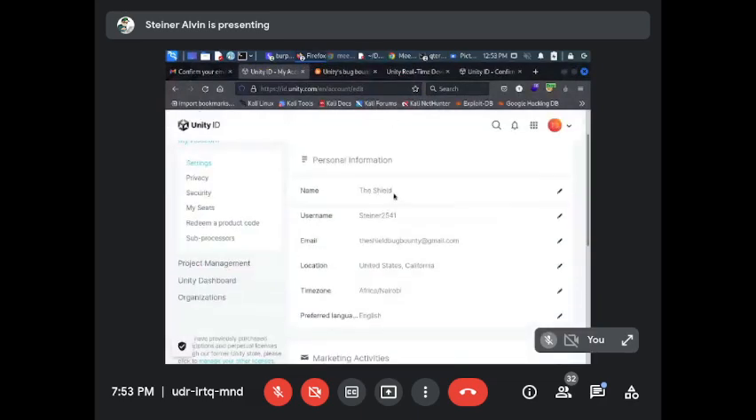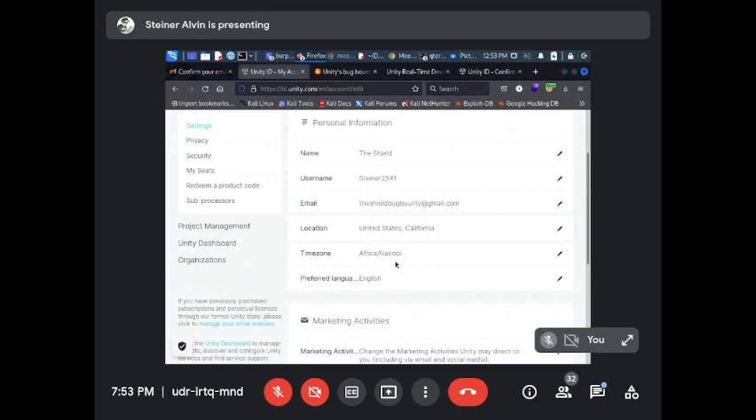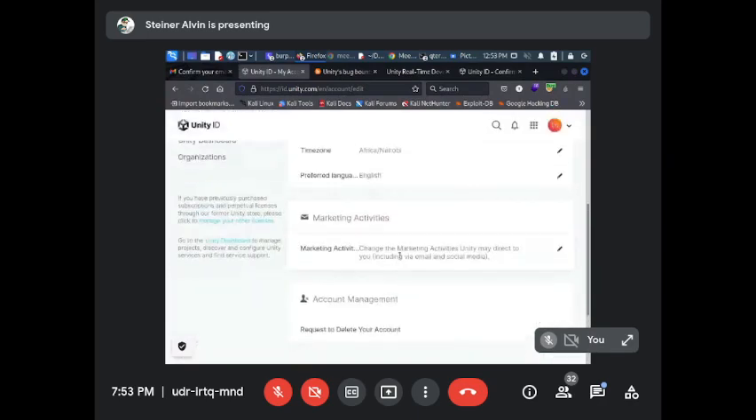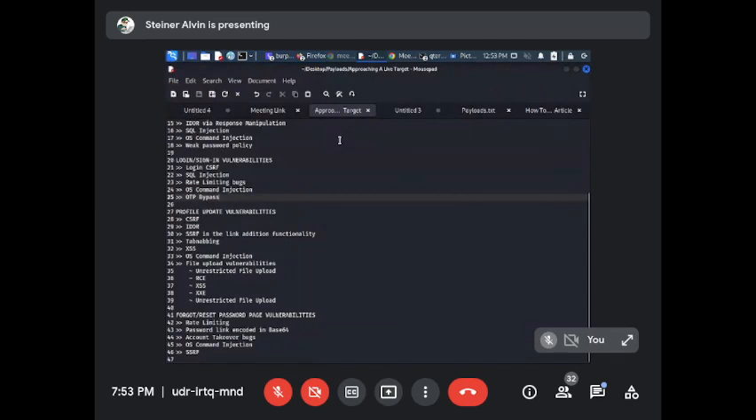Our name is the shield, with username, email, location, time zone, and stuff, as you can see. The first vulnerability that I'm going to check is cross-site request forgery. If it lacks cross-site request forgery tokens, you're going to try to check for this vulnerability.